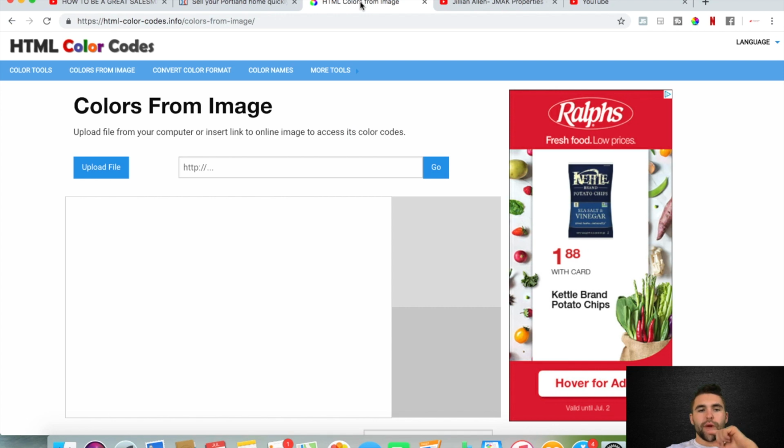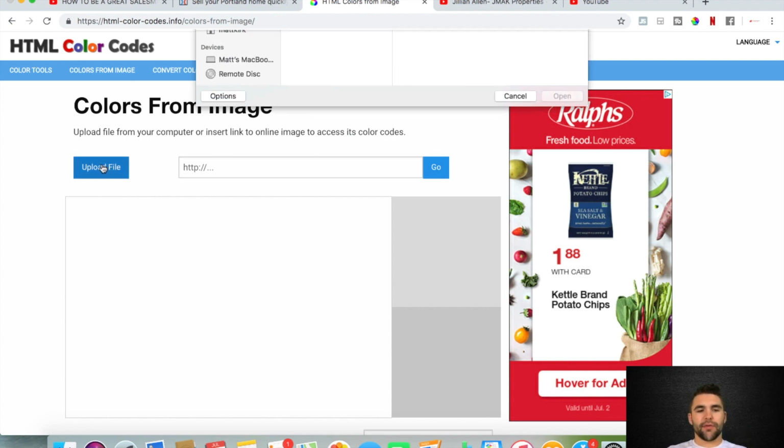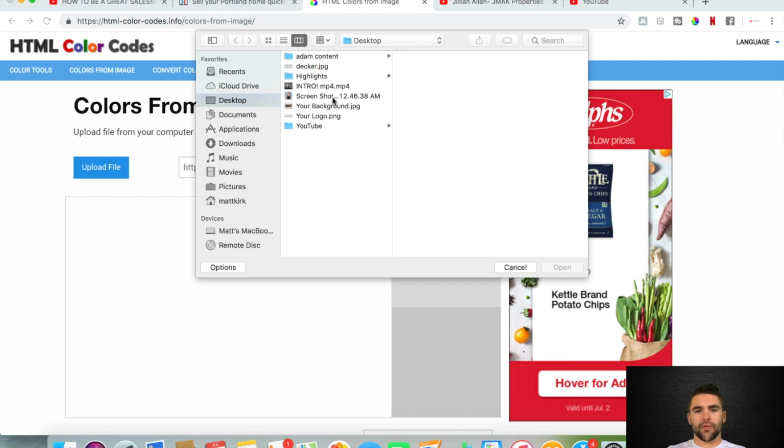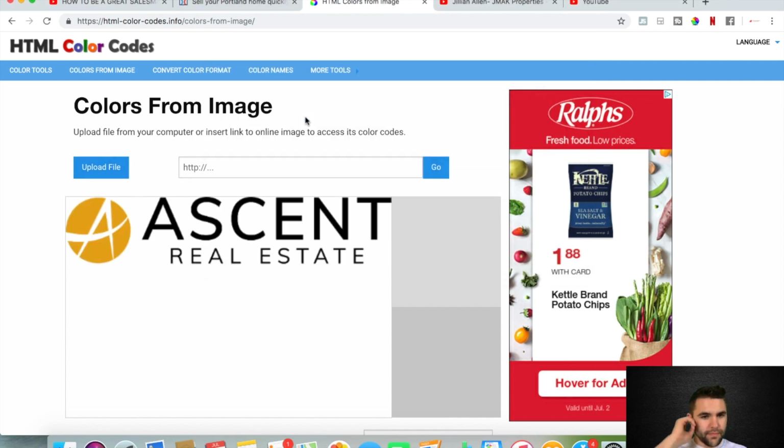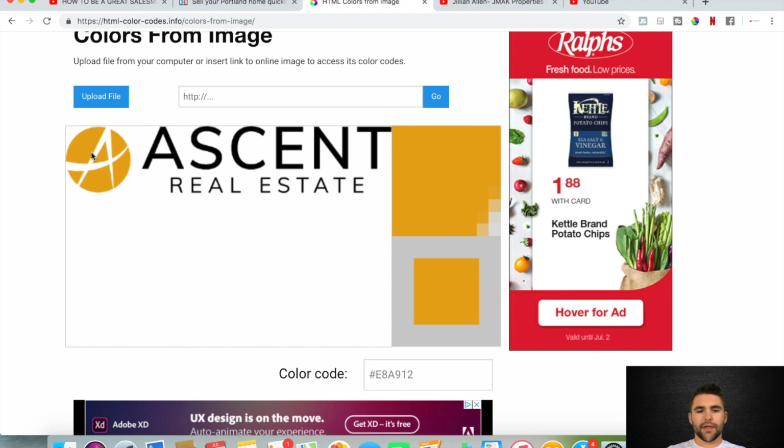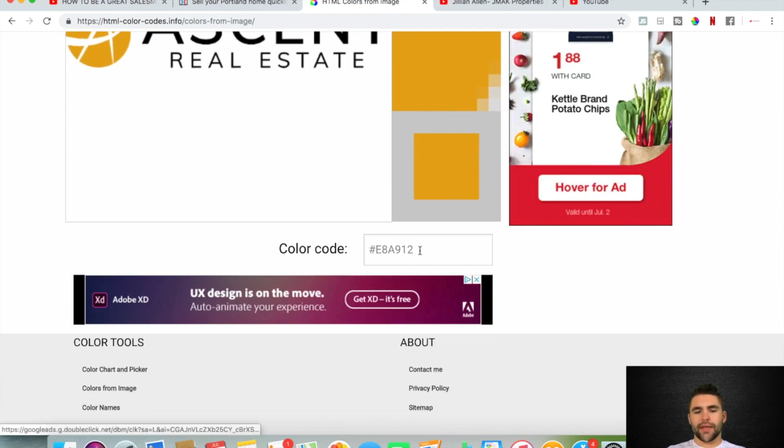So we're gonna go over to this website called HTML Color Codes, and we're gonna go ahead and upload a file. It's free, so don't worry about paying anything. And then we're gonna go to your logo. So now that we have this, it is capturing the image. I'm gonna go ahead and click on this, and now you see this color code right here. I'm gonna go ahead and copy this code.